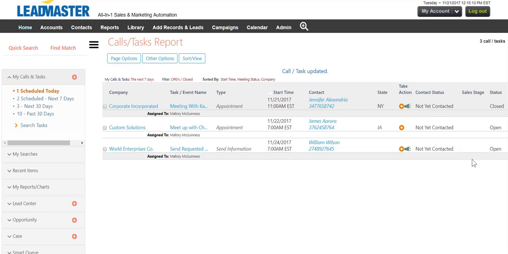You may see what the contact status is and where the record is in the sales stage. Finally, you will see the status. If the status is closed, the event or task has been completed. Now I will show you a few different ways to indicate that the event or task has been completed.